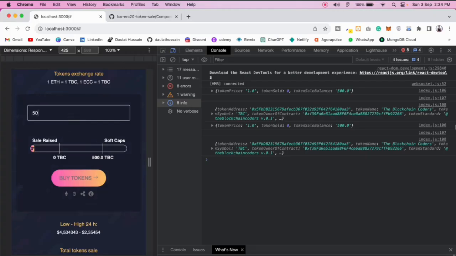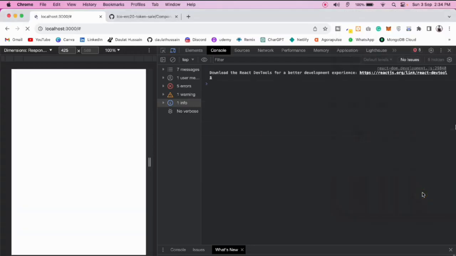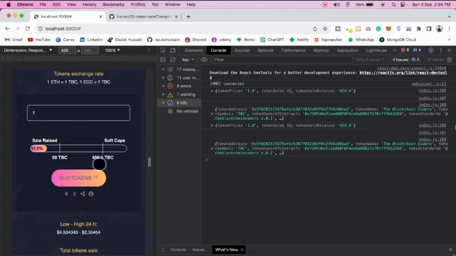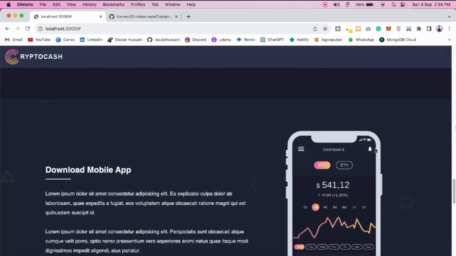Now we can simply buy 50 tokens. Click on buy token. It will pop up MetaMask, and you have to make the transaction, transfer 50 and buy the token. Here the transaction went through and you have bought the 50 tokens, and you can see the percentage went up. Right now we have 450 tokens available in the token sale contract and 50 sold. If you open this one, you have bought 50. You can even buy more.